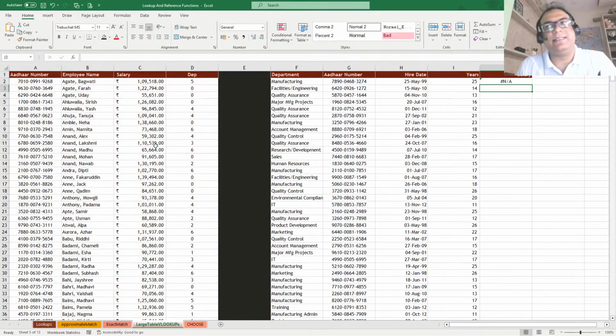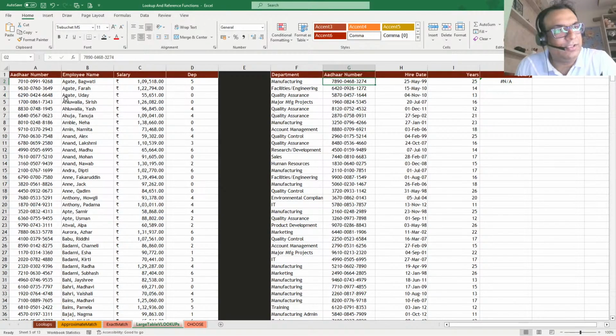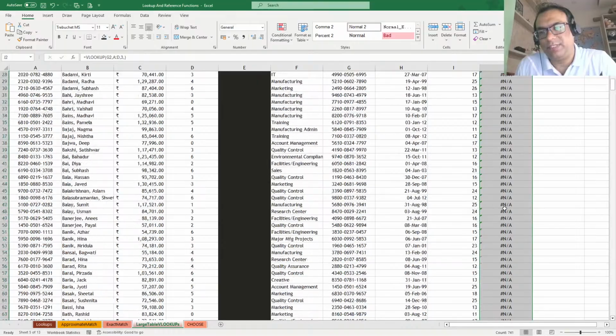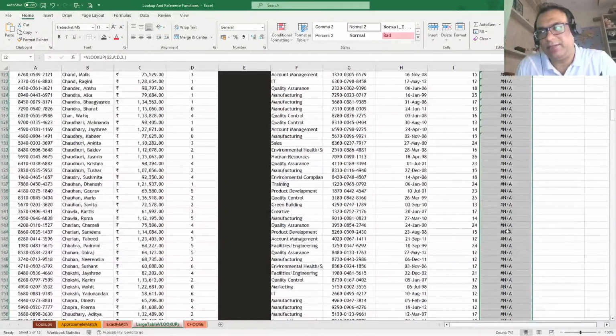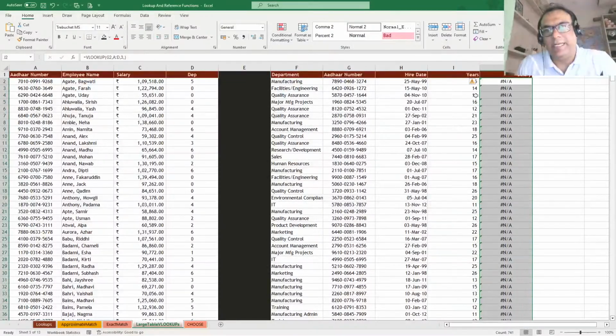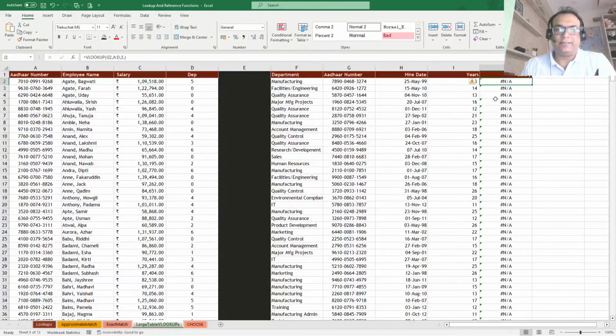I'm not getting anything. But I put the correct formula here. How about the others? Maybe this Aadhaar number is not there in the list. So I can copy this down, but I'm not getting an answer anywhere at all. There is something wrong. Formula is correct, but the answer is not coming.